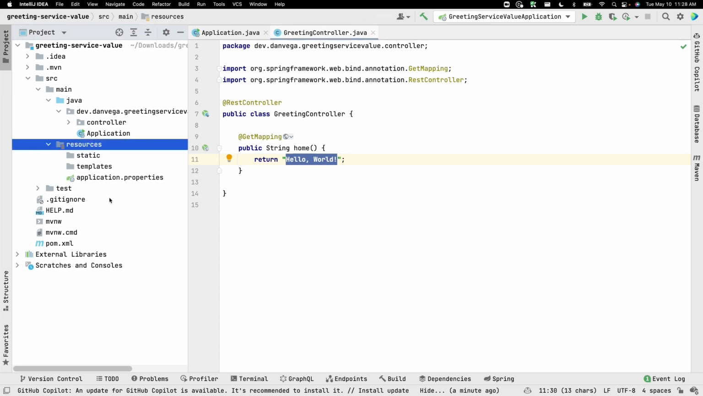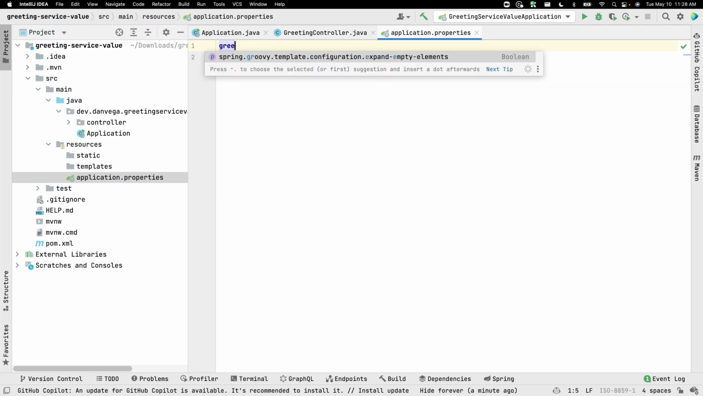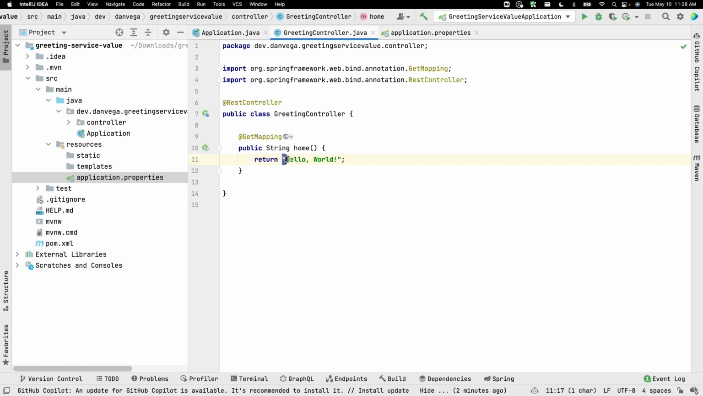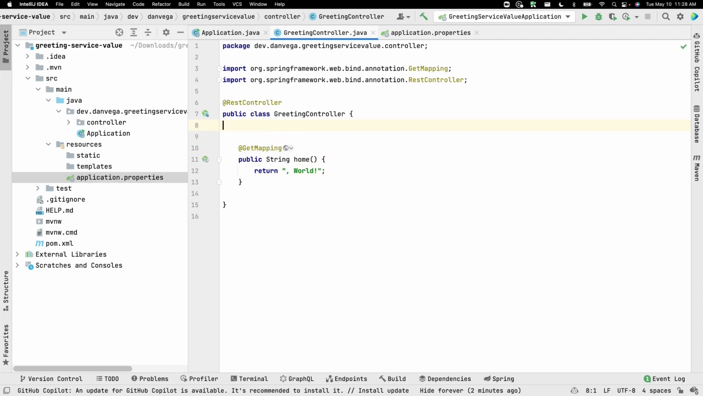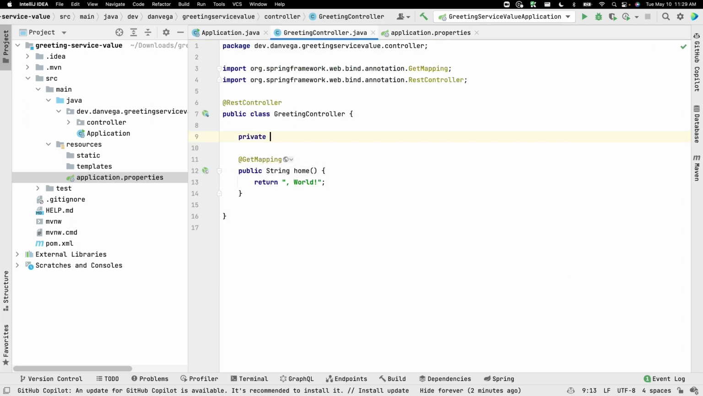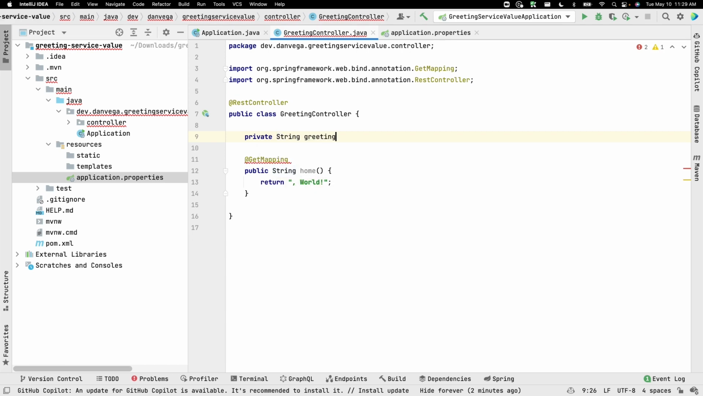So the way that we can do that is we'll start with resources, application.properties, and I'm going to just start with a greeting.salutation, and we'll call this hello. So I'm going to start with a salutation, and let's go ahead and get rid of this. What I want to do is somehow get that value that is in application.properties. I want to get the value of greeting.salutation into this controller. So I'm going to set up a property here. I'm going to say this is a private String, and we'll call this greeting salutation.